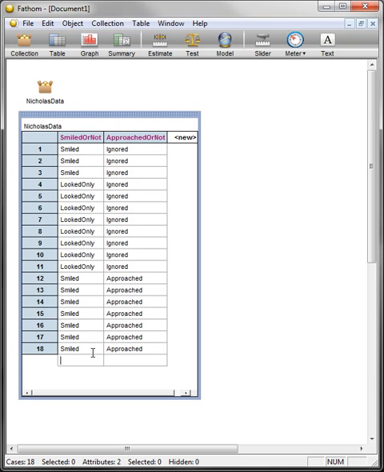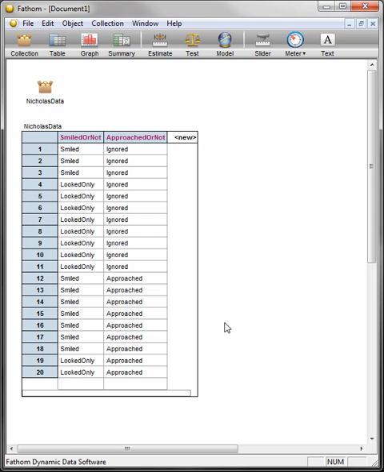Okay. One other case remains, the case in which the woman looked only. We had only 2 of these cases, and the male approached her anyway. It's a pretty bold guy. So I'm going to copy this over just once because we had only 2 of those cases for a total of 20 trials of this particular experiment.